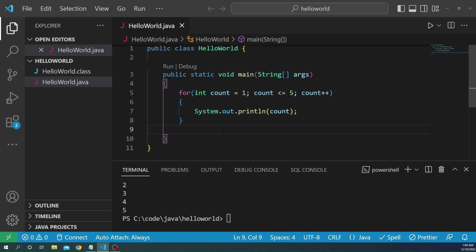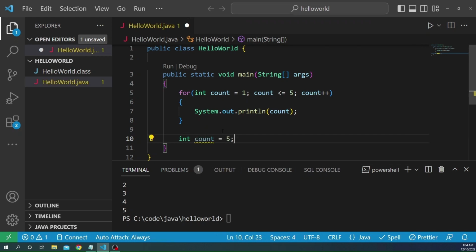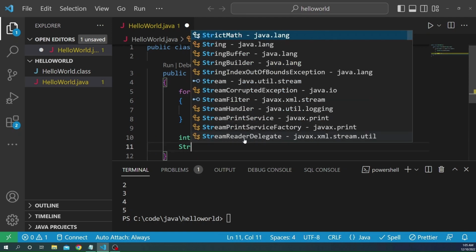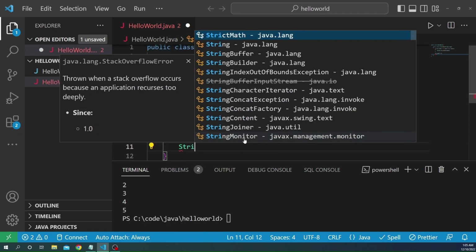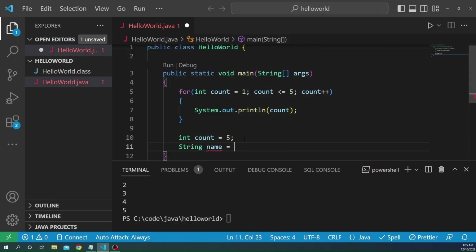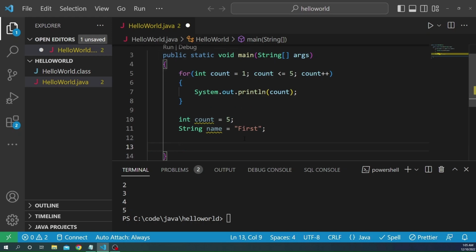Usually, so far, what we have used is when we declare int count is equal to 5, it is a singular declaration, meaning the count variable is pointing to a value of 5, which is a singular number. Similarly, if we declare String name is equal to "first", let's say, here also name is a variable which is pointing to a singular value, a string called first. But in case of an array, a single variable is going to point to a collection of items.